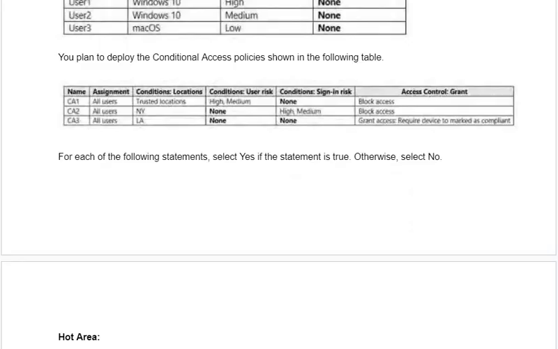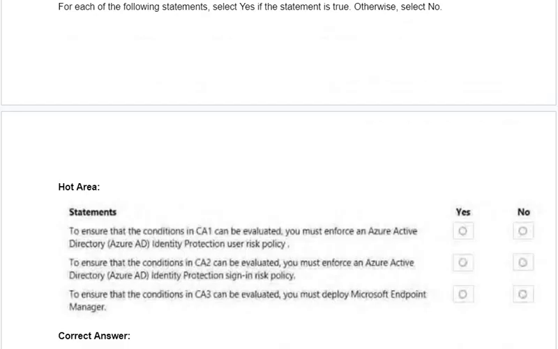For each of the following statements, select yes if the statement is true. Otherwise, select no. First statement. To ensure that the conditions in CA1 can be evaluated, you must enforce an Azure Active Directory Azure AD Identity Protection User Risk Policy. Options are yes or no. We will see the answers further.